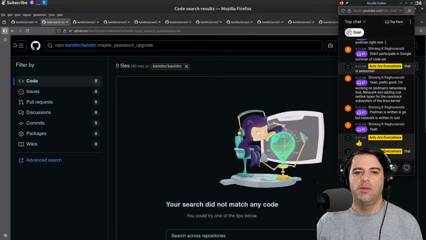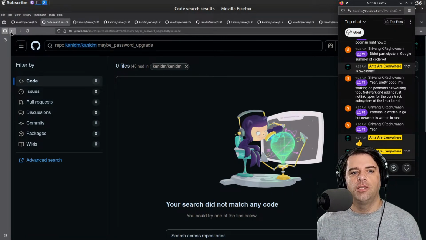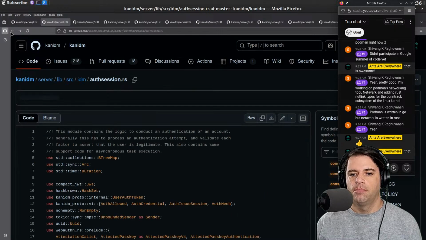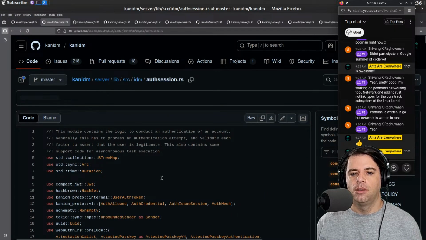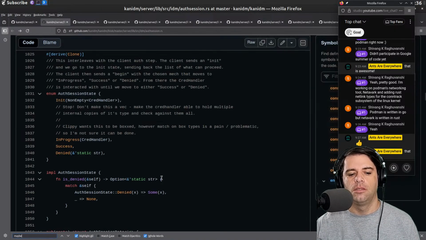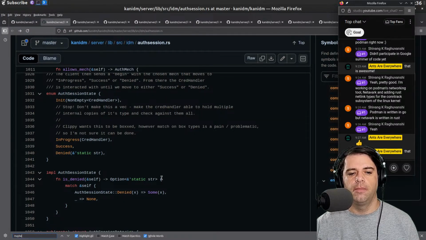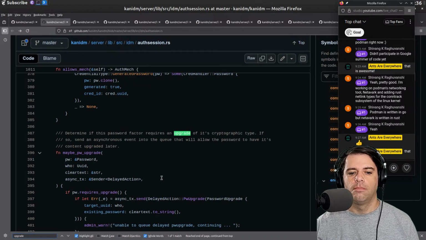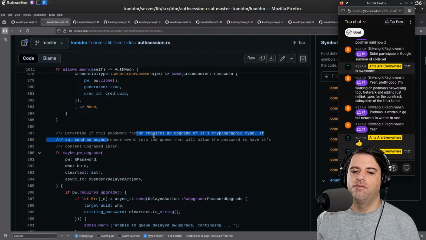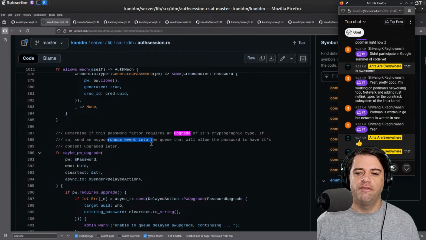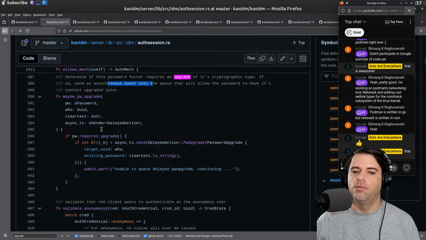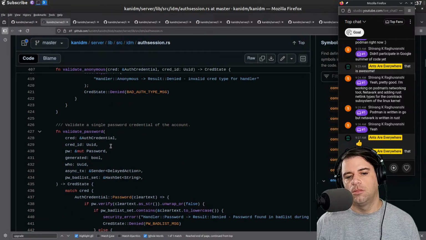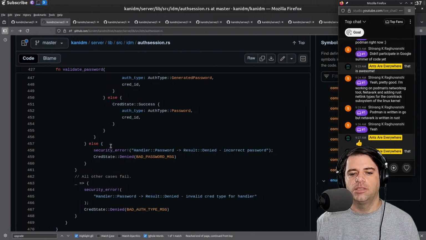Maybe password upgrade? Did I spell it wrong? Maybe PW upgrade. Okay. Determine if this password factor requires an upgrade of its cryptographic type. Okay, if password requires upgrade, I don't know. I don't really know what it's doing. I guess I'm just going to move on.